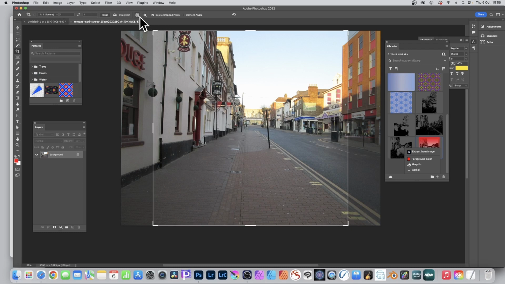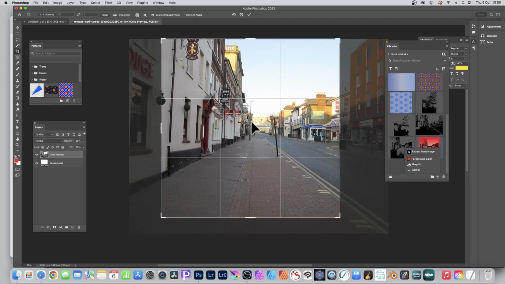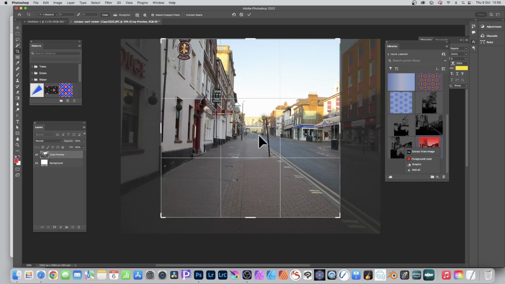You've also got other options here. You've got this option here in the control bar. Click here and rule of thirds. So as you drag, you can see you get this rule of thirds, and you can just position it. You think, I really want that building to be in the centre. Want these buildings all third, sky there. That just looks right for me.